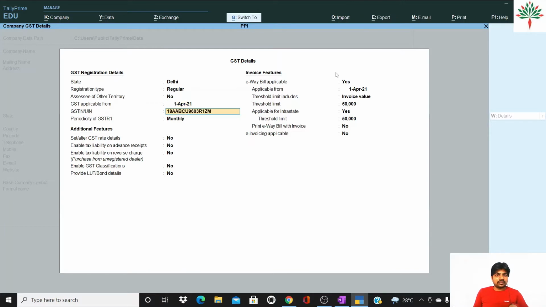GST number. It is a 15-digit number inclusive of alphabets and numerics. So we will use some kind of this number. I have taken it from some place. Okay, let us take the periodicity of GSTR, monthly or quarterly. Okay, let's take monthly only. You can take quarterly also. Okay, the rest of the things similarly you can fill.